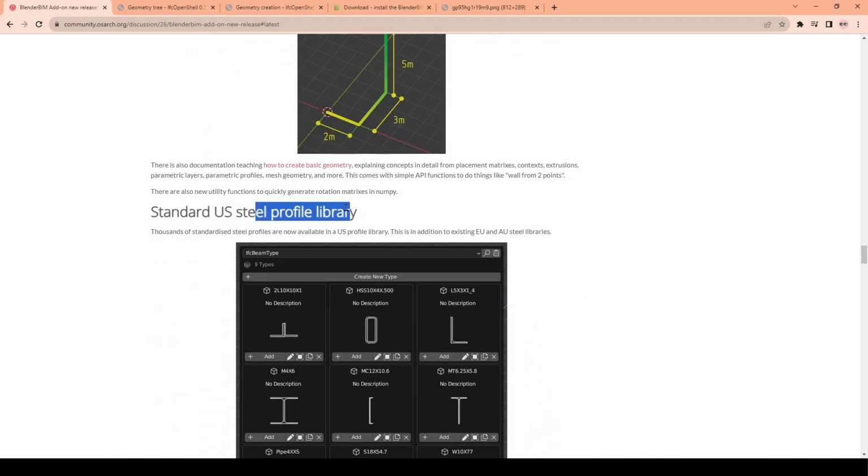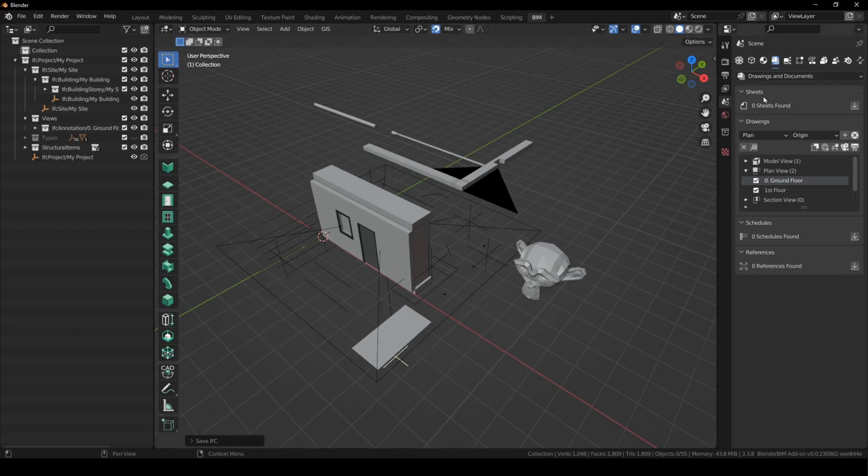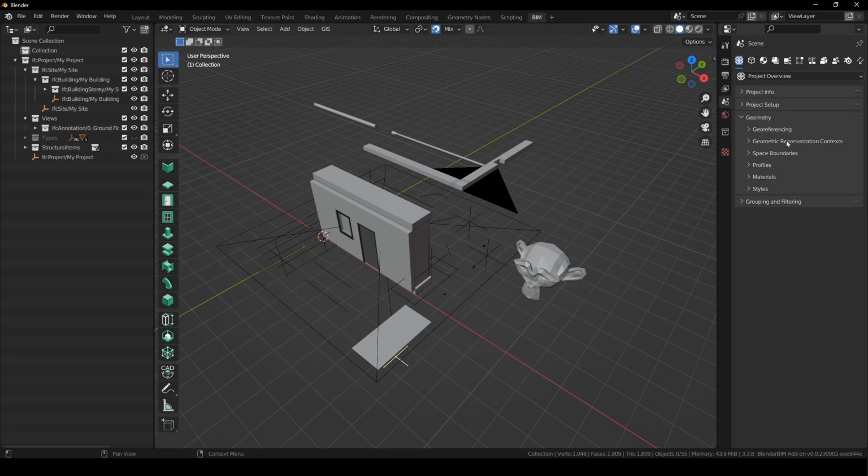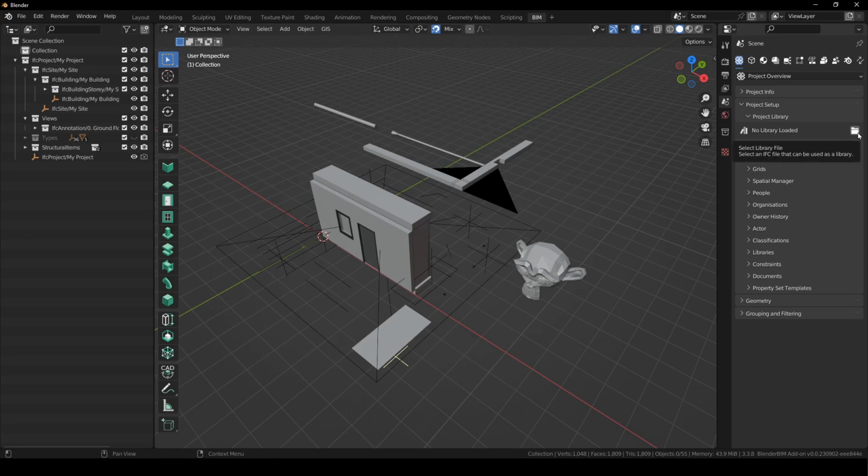Standard US steel profile library. All right, yes, so steel libraries. So we can go here to project overview, and we can go into project setup, project library, and we can load the steel library. So we click here.